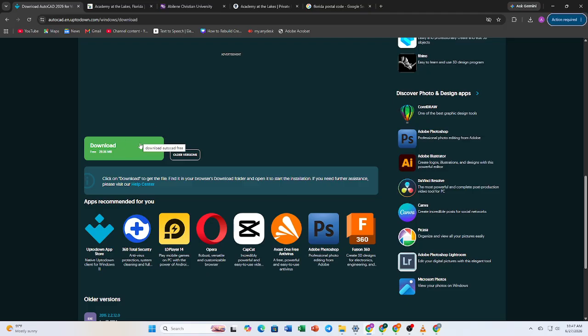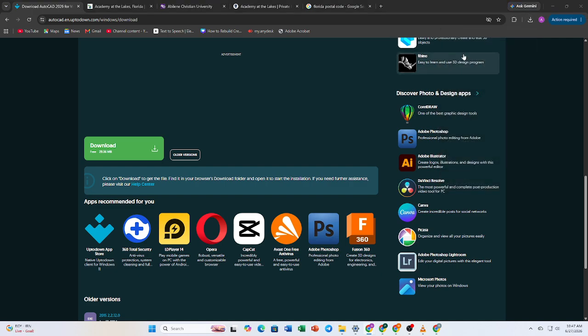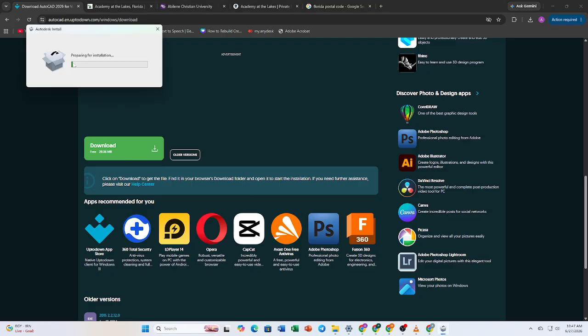Next, wait for the installer to finish downloading. Once it's complete, locate the setup file in your Downloads folder and double-click it to launch the installation. Now, if Windows asks for permission to make changes to your device, click Yes to continue. The Autodesk installer will open automatically and begin preparing the installation files.